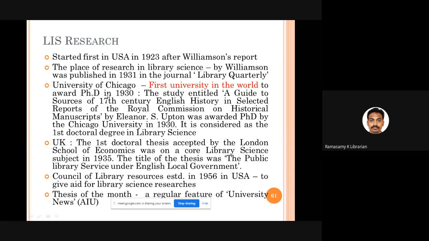If you come to Europe, London, we have London School of Economics, which offered the first PhD in library science in 1935 for the title, The Public Library Service under English Local Governments. In fact, in America, in 1956, they established a firm called Council on Library Resources. See, whoever wants to do research in library science, you can approach them.